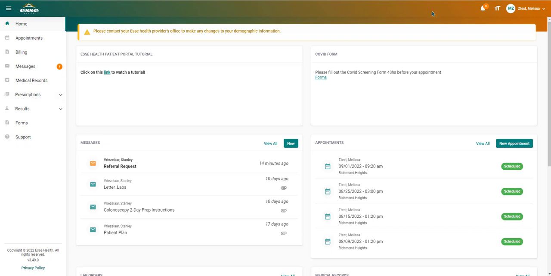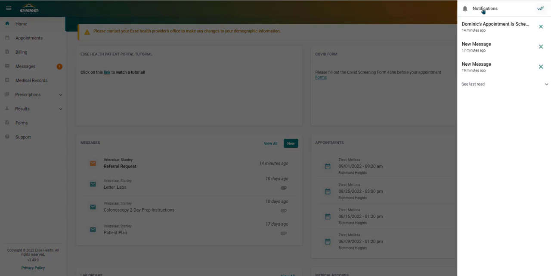On the far right, you're going to have some indicators here for notifications. This little bell with the number 3, if I click on it, is showing me that I have 3 notifications. I have a new message, and it's showing me an appointment was scheduled for my child, Dominic. I can individually mark these as read, or I can select Mark All as read to clear those notifications. I get "my action was successful" and I hit OK.